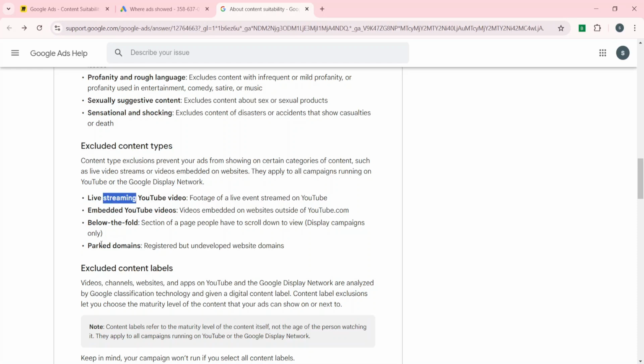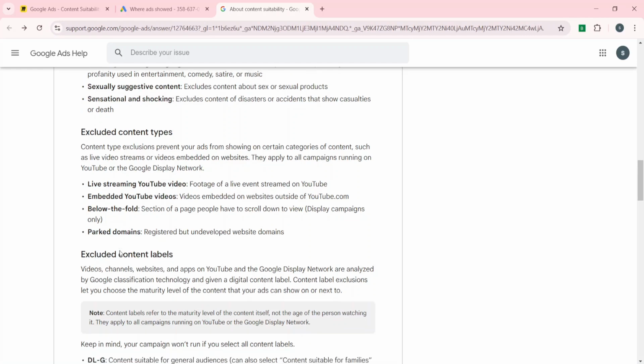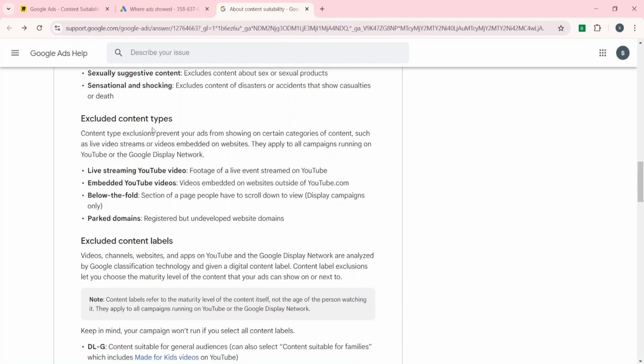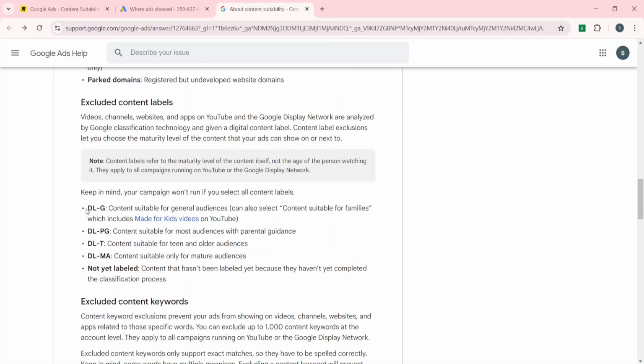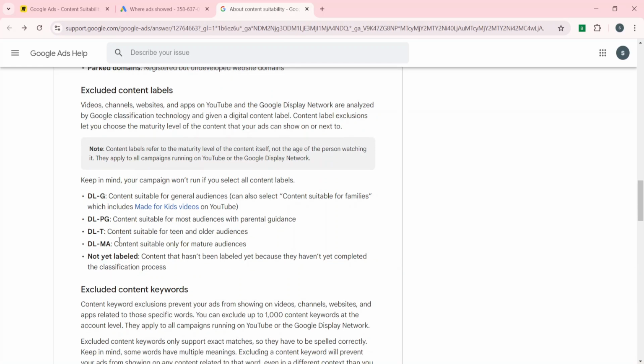So we have different options here. Parked domains, that means the domains that are purchased but not developed, right? Likewise, you can exclude the content types, and you can also exclude based on the labels. You see here DL-G, content suitable for general audience, like this. Based on the requirement, based on the strategy you are building, you can select on which you want to show and on which you don't want to show.